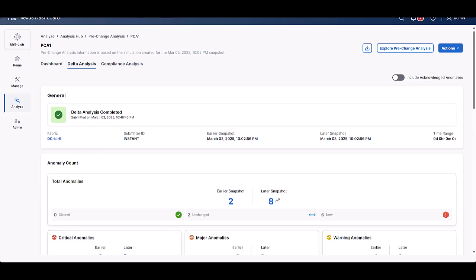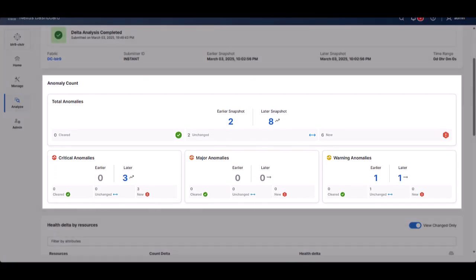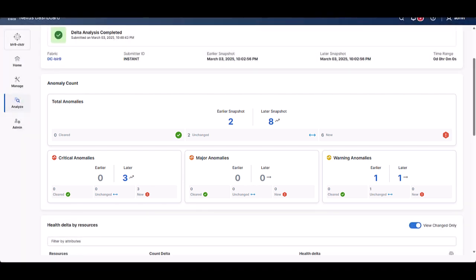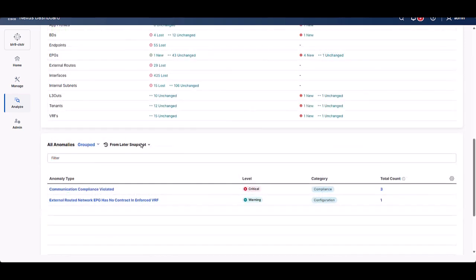In this case, the results showed that the new configuration introduces additional anomalies. The earlier snapshot had just 2 anomalies. Now we're seeing 8. That means the proposed changes are likely introducing new issues. 3 of the new anomalies are critical, suggesting a significant impact on network behavior or compliance. We can drill down to see exactly what's new, what's unchanged, and what may have been cleared.